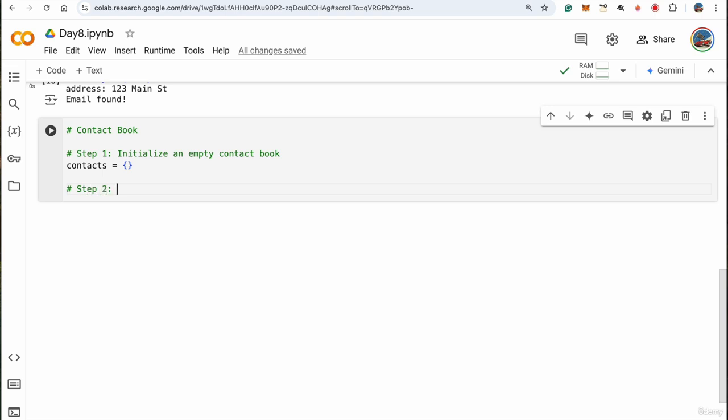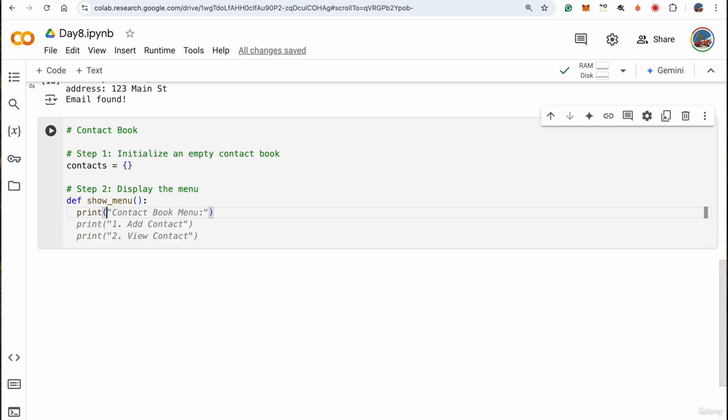in this case, I will say display the menu. So something similar to what we did in yesterday's assignment, or yesterday's project. We said show menu. This will display a menu to the user to access the contact book. Here I'm going to say first print backslash n, contact book menu, call it that. Next thing, I'll give all the options.